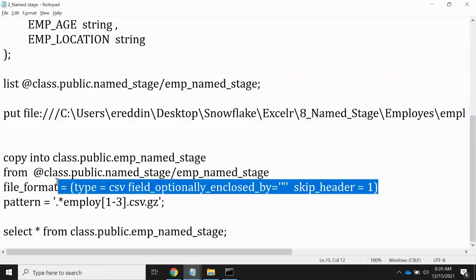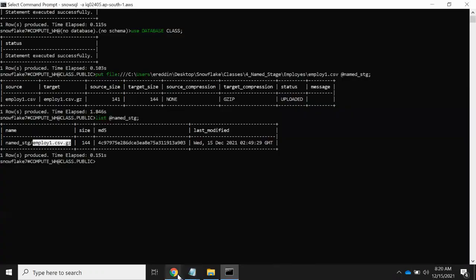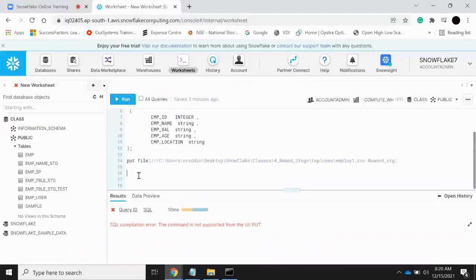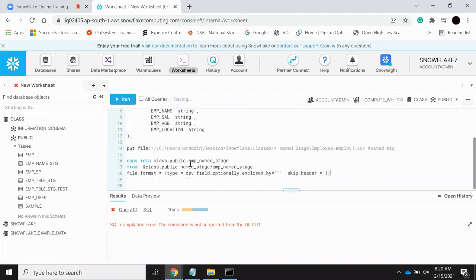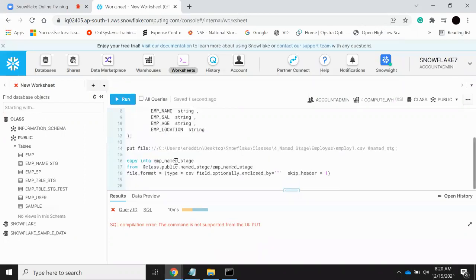Next, we are going to use a copy command. To use the copy command, first modify that. So come here, copy command. This is copy into the table name we have created. This is the table name. Copy into this table, from where? From the stage area. What is the stage? This is the stage area.